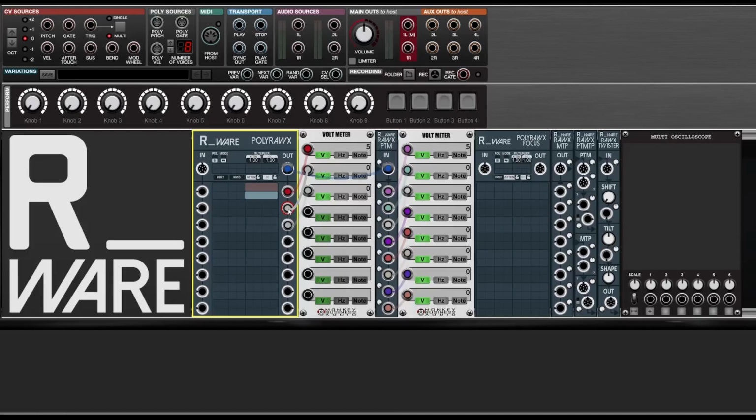So let's say I can interconnect this, reset this DC. Here we have the DC output of the second channel that's fed into the first channel of Rawx here, and with this attenuator I can set attenuation from full to inversion to muting.